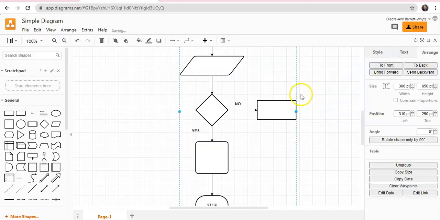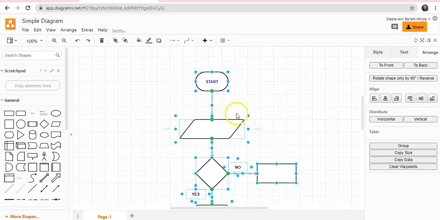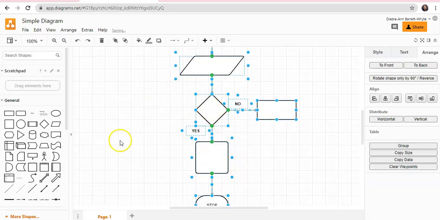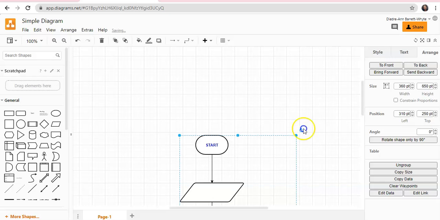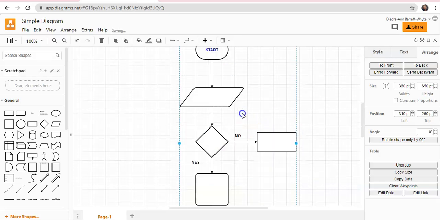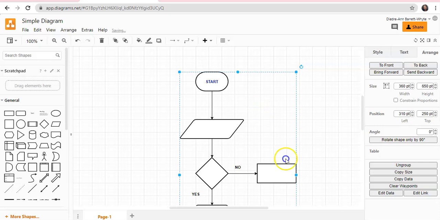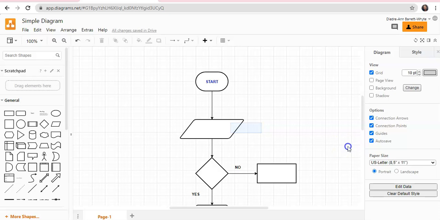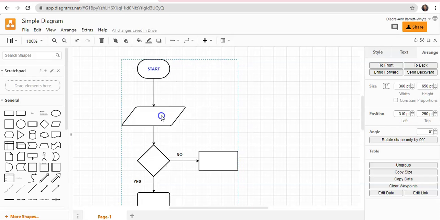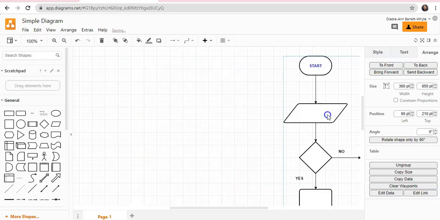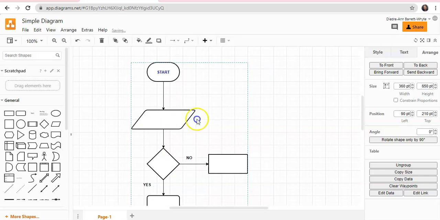Let me undo for you to see that. Every box has its own points, so you can move them individually. However, when I select group, realize how all these points now turn into just four, with some in between, so that may be six. Now I'm able to click on it and move it as one. I can move it anywhere I want and it moves as one.